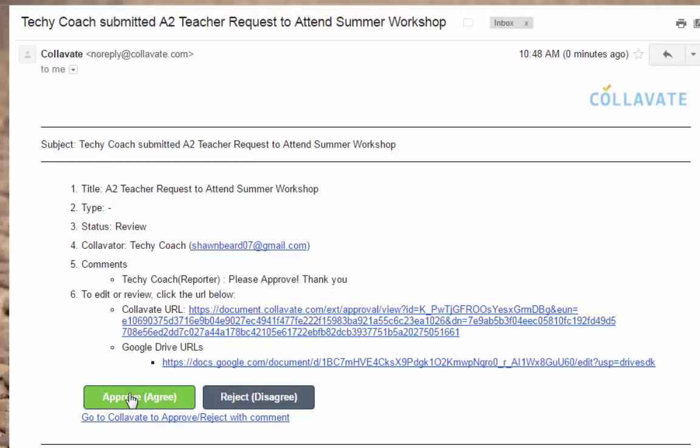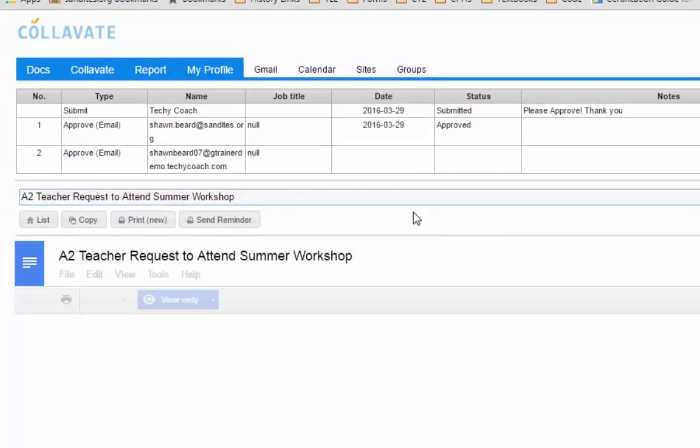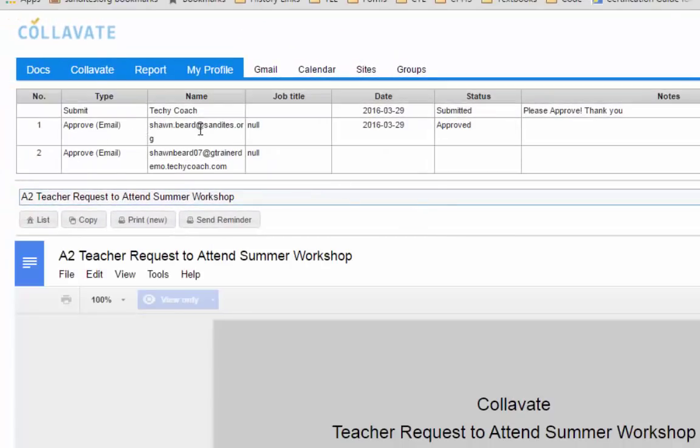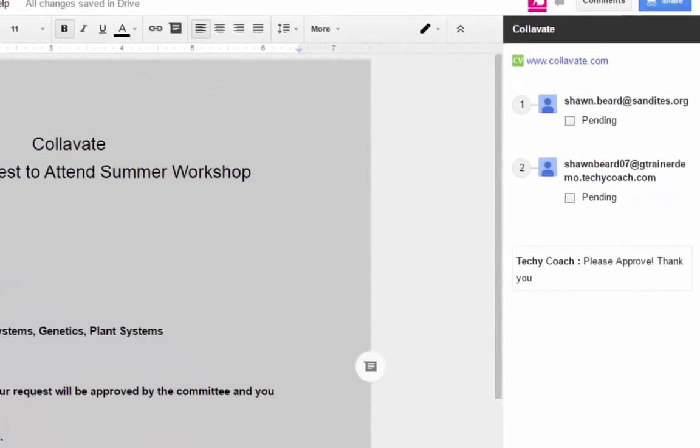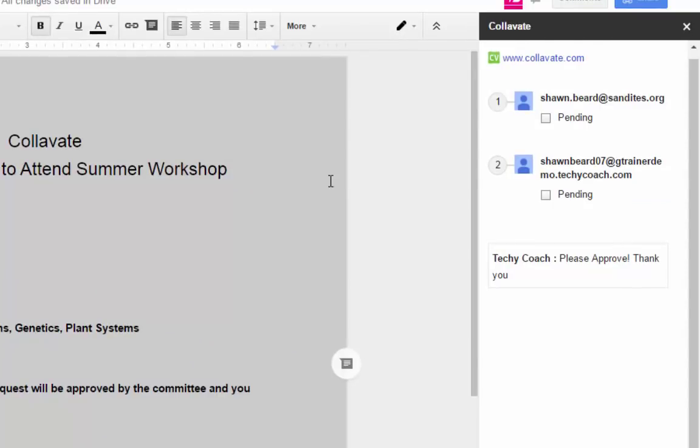But in this case, if I just click approve, then it will automatically open up the Collivate website, and it shows my step in the process has been approved, and we're still waiting on somebody else to approve it. And of course, the original person that created the document will receive an update in their menu bar and by email saying that it has been approved.